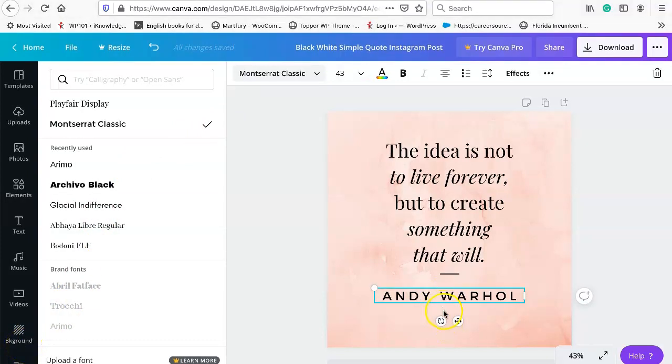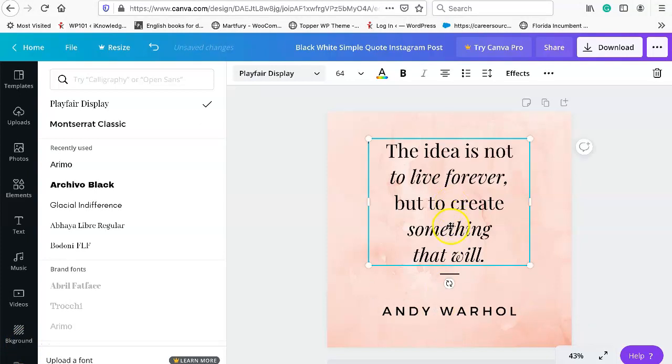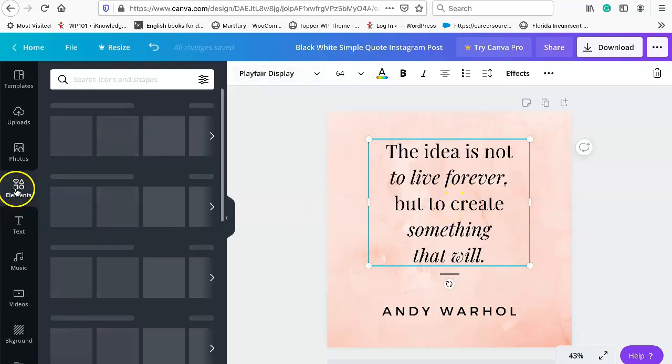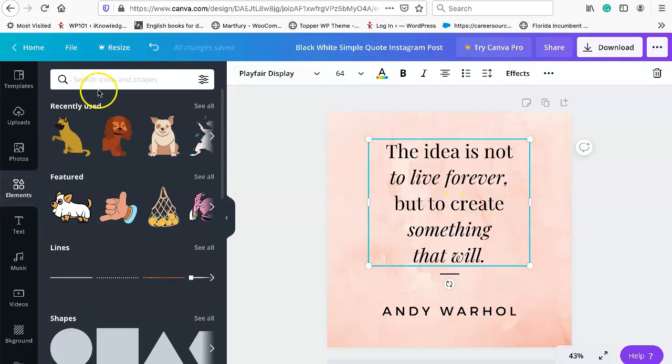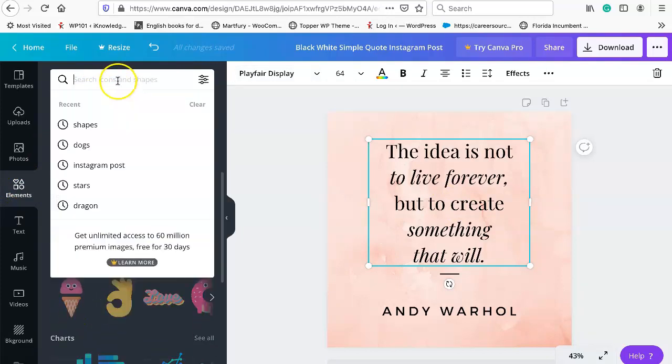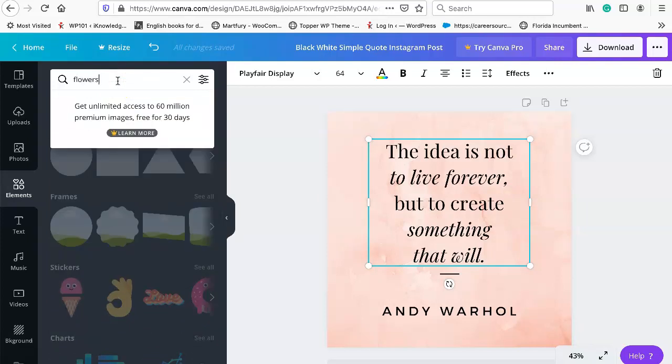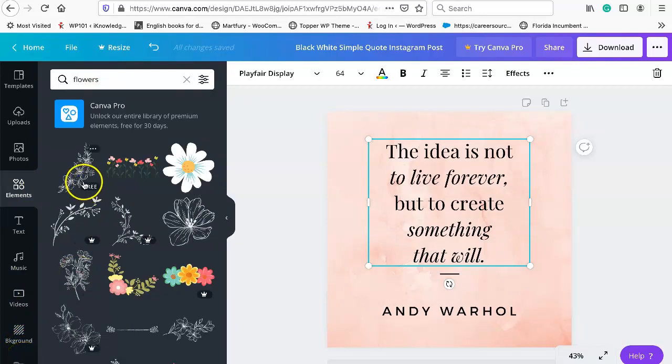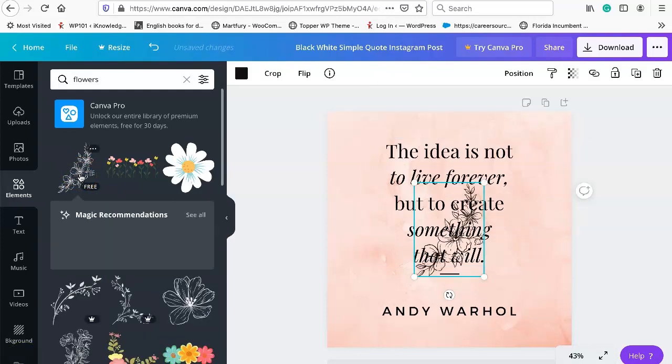One of my favorite features in Canva is that you can drag and drop the text and any images to add to the post. Let's add a graphic to show you how easy this is. I am searching for flowers in this example, and once I see the one that I like, I just double click on it.